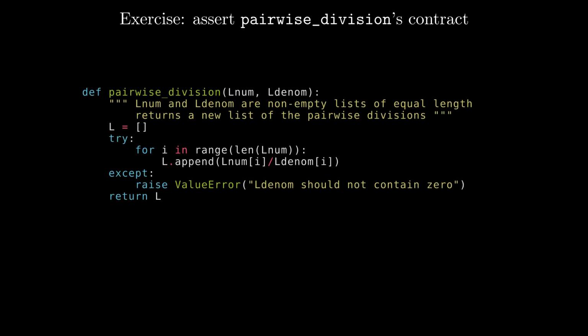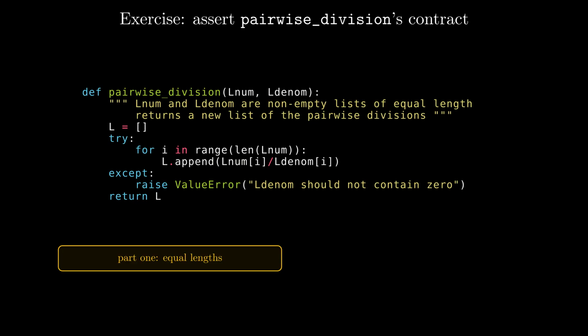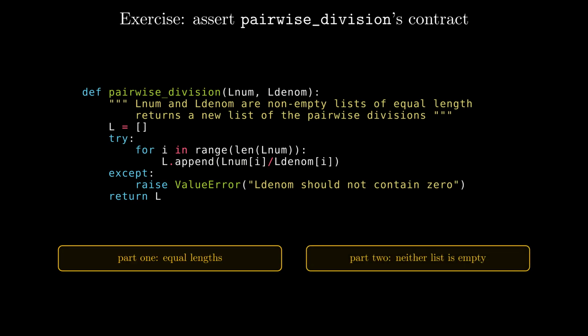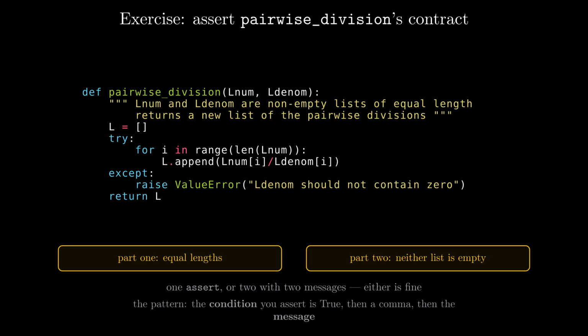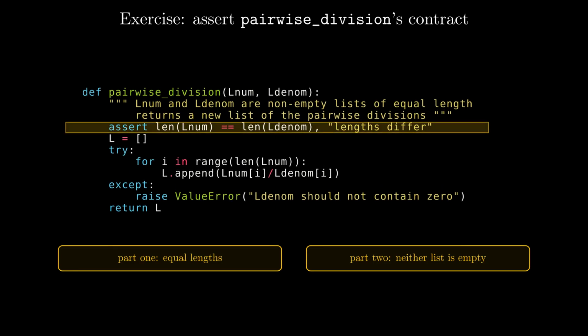Final exercise. Add one more line to the program we just wrote, an assert that enforces pairwise division's contract. The contract has two parts. The lists are non-empty and they have equal lengths. You can enforce it in one assert statement or as two separate asserts with two separate messages. Either is fine. Remember the pattern. What you write is the condition you're asserting to be true, and after the comma comes the message.